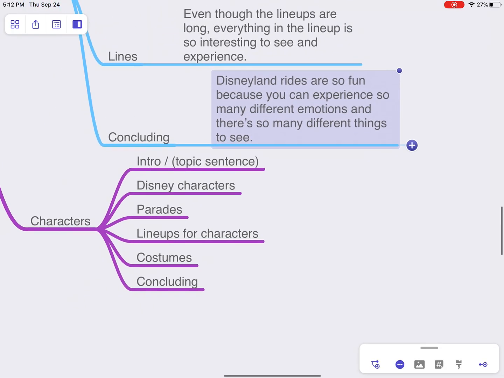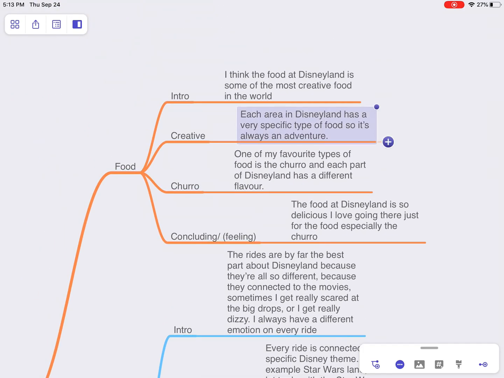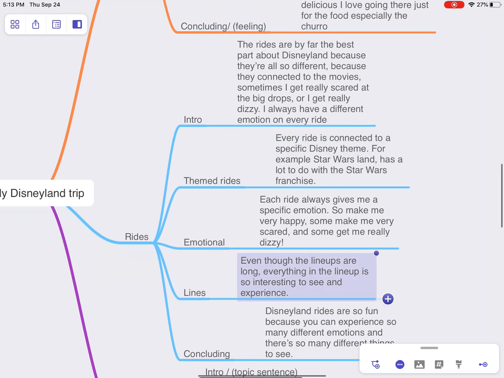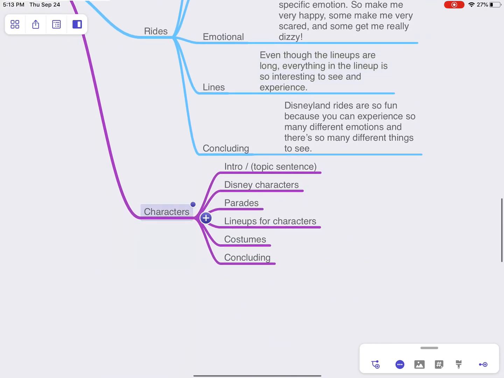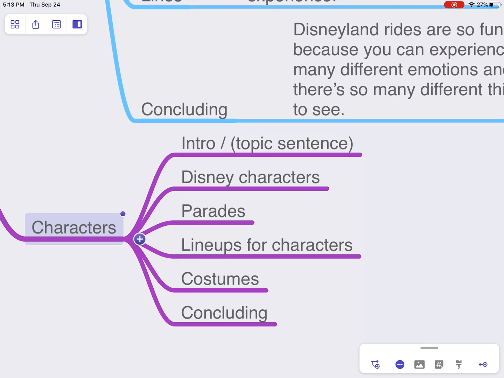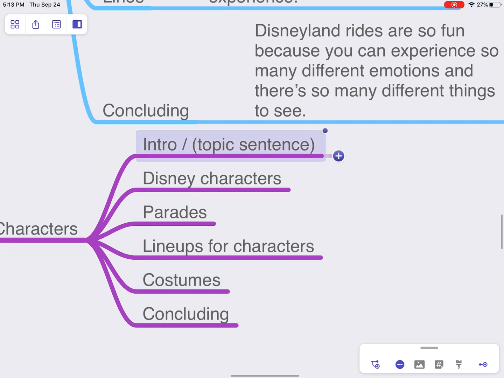Okay. So we've talked about food, and we used our 2 points here. We talked about rides, and we have our 3 points here. And now we've got our characters. Okay, so in intermediate and high school, having maybe multiple points, 3 to 5 points or thoughts in each idea would be a great place to start. So let's talk about the intro.